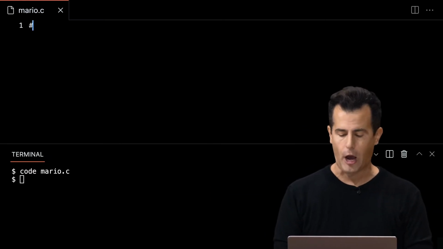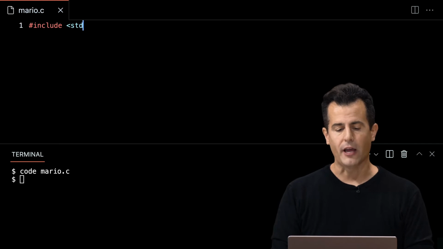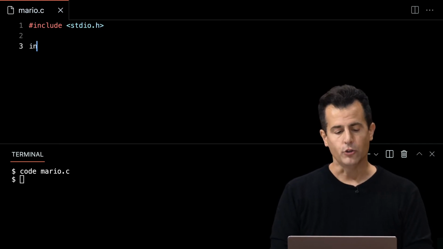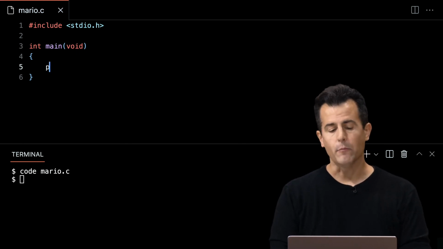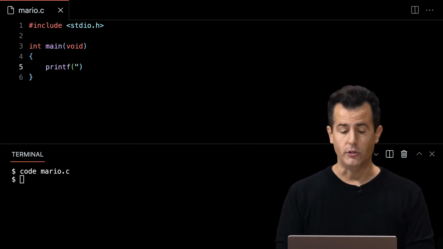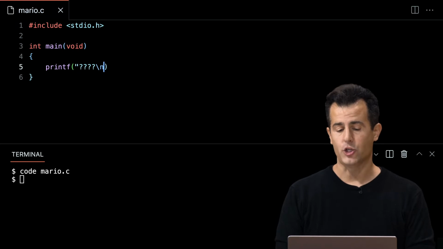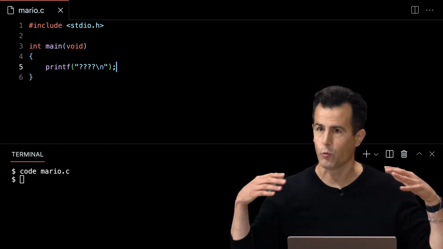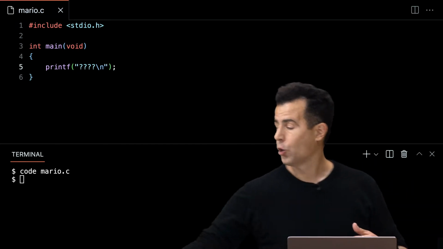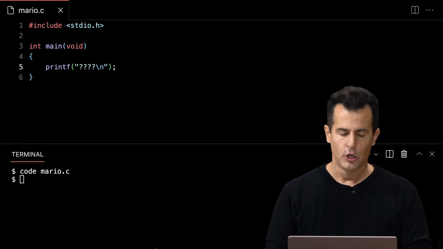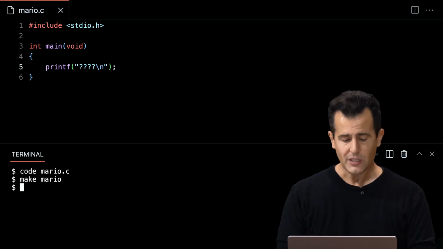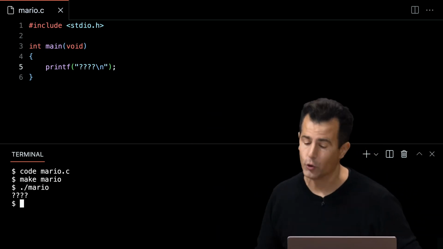So it's all involving output. So I'll do include stdio.h so I can use printf. I'll do my int main(void), more on why we keep doing that in future weeks. And I'm just going to do something simple initially like ????, backslash n. This is about the simplest way I can implement 4 question marks in the sky like these here using pure text like this. So let me go ahead and do make mario. ./mario, and voila, we have those 4 question marks.